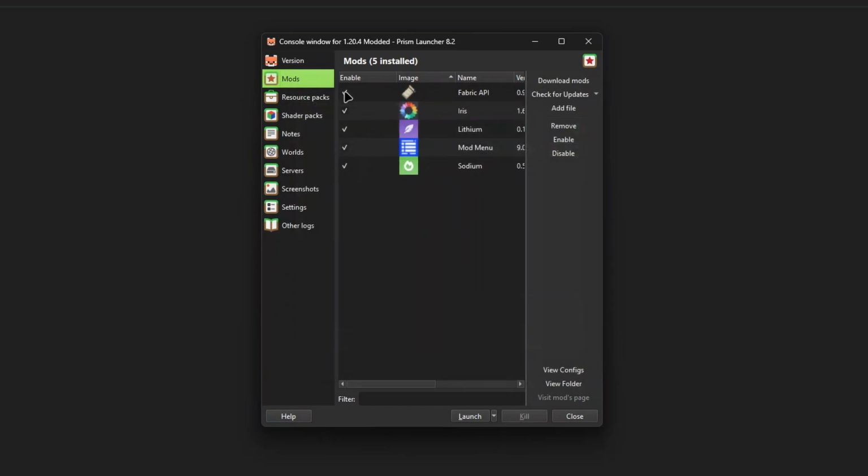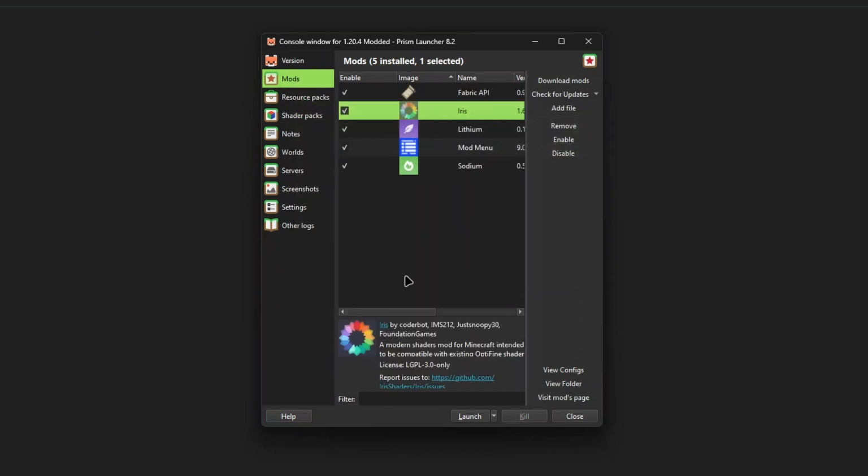You can also uncheck these if you want this time to run the game but not include this mod. You can just check it right here. Or you can right click and just remove it altogether. And that's all the mods right here.